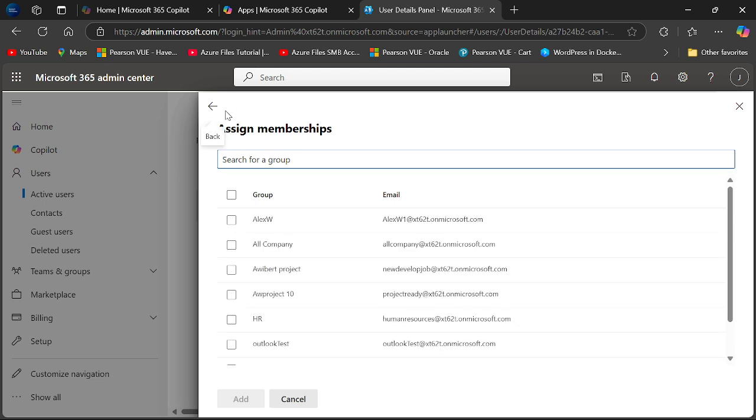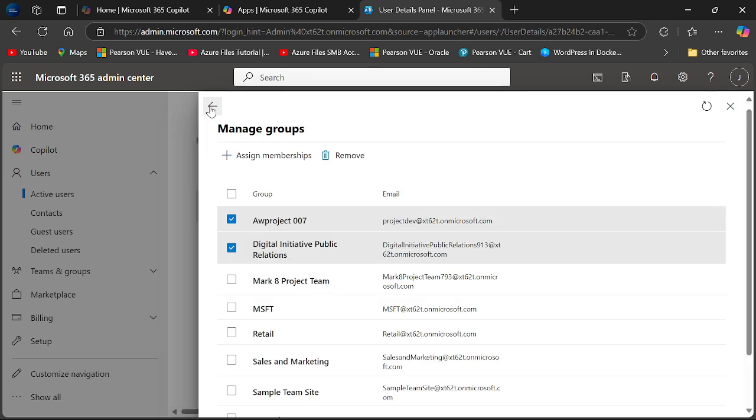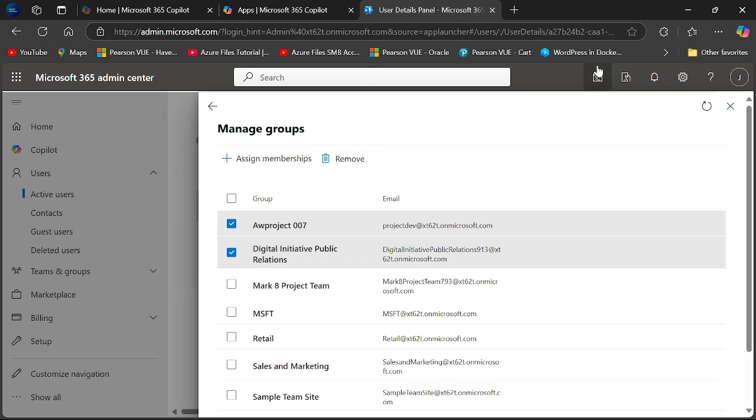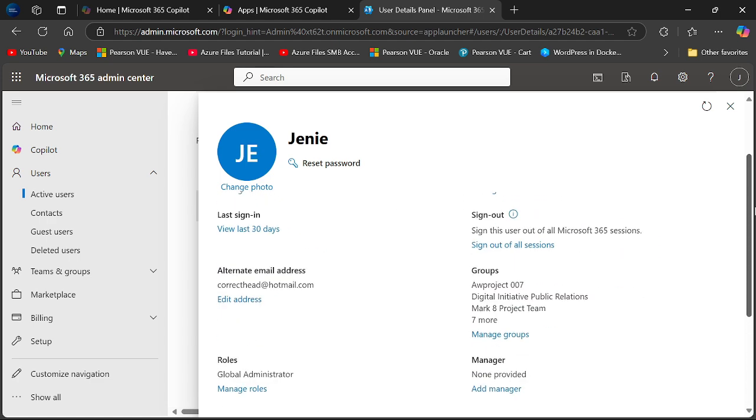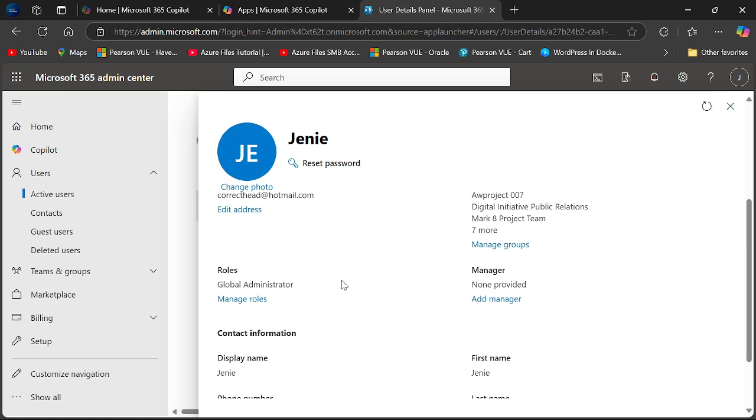So from the user's attribute pane, you can go ahead and assign the user to a group and remove the user from any existing group this user might be in. So it's as simple as that. All I need to do is to go back. So the next thing we need to talk about here is the roles. So you can see I'm a global administrator.